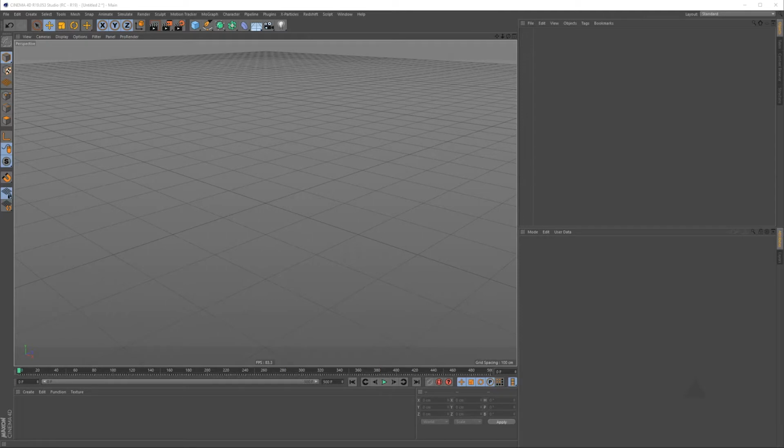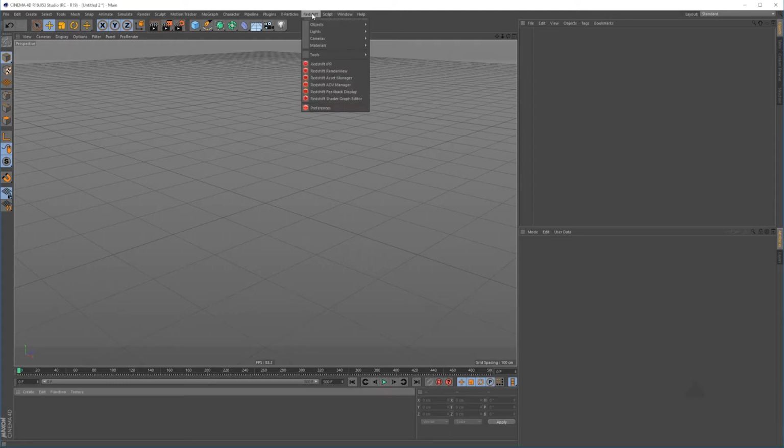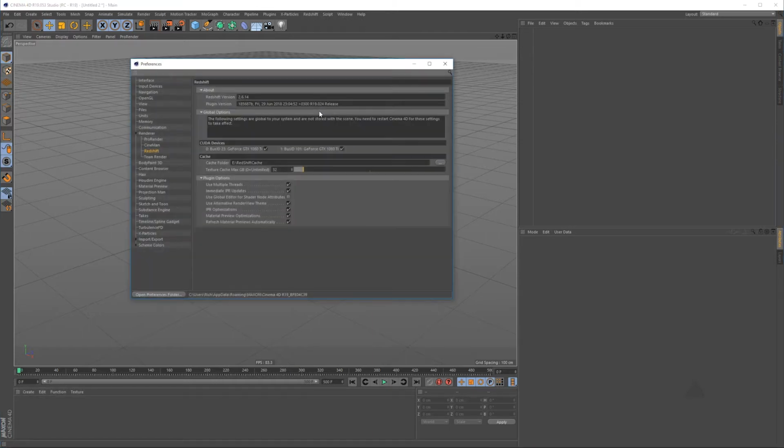So in terms of preferences, there's not a huge amount that you can mess around with, but I will go over this briefly because there are some things we might want to change. If we go up here to Redshift and come down to our preferences, we get this pane, and this is also the same thing as if you were to go to Edit, Preferences, and then come down under the renderer, twirl this arrow down, and we can choose Redshift here.